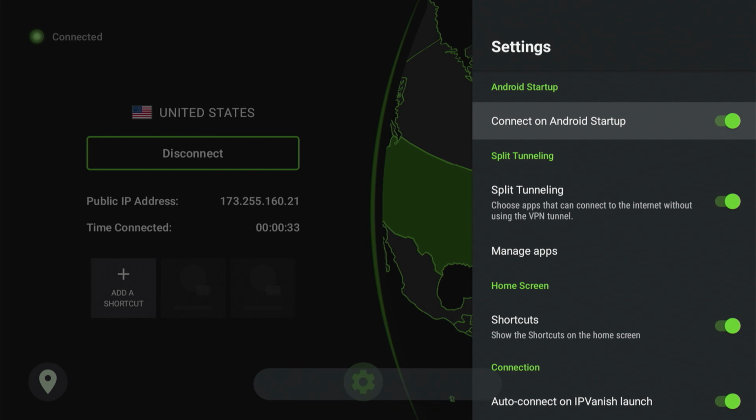Every time you turn on your device, it connects automatically. No checking, no interruptions, no pausing your movie. It just quietly takes care of you. Now that we're secure, protected, and everything's flowing the way it should, let's go grab some more spicy apps.